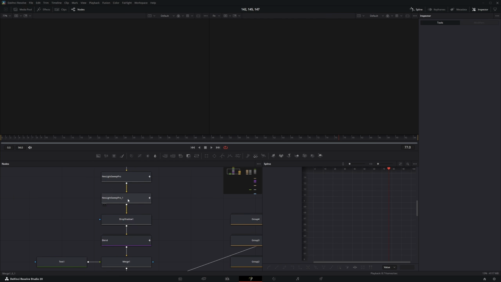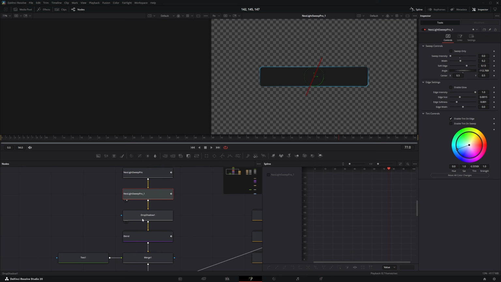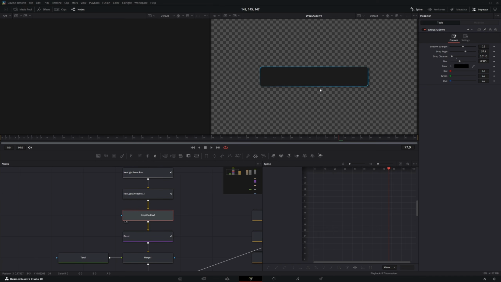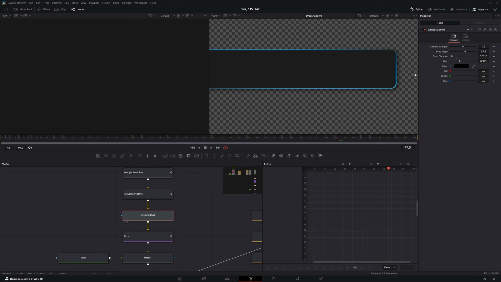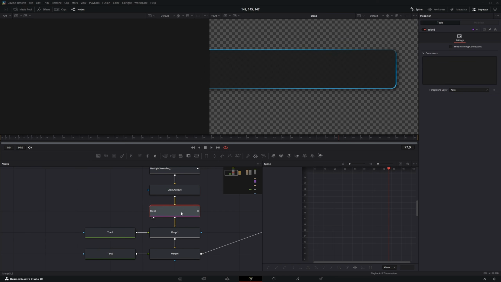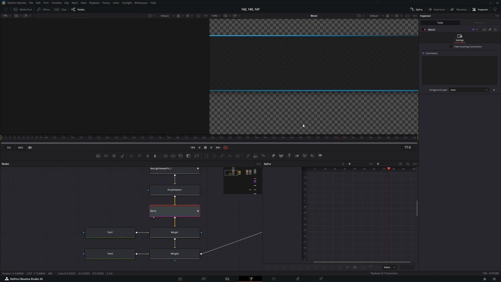Getting back, we have these two shiny effects over here. Then the next thing we have is a drop shadow, a subtle drop shadow underneath with these settings over here. Then we have a blend effect which gives it a little bit of transparency.